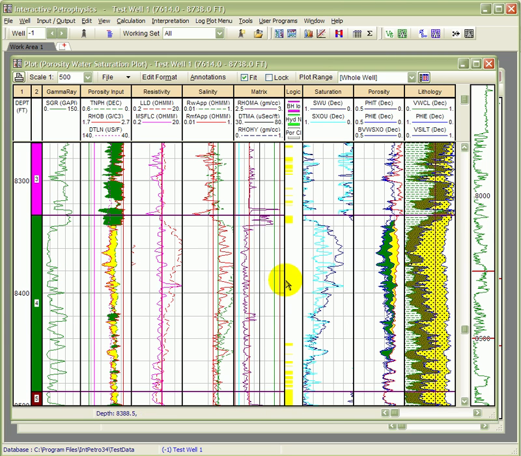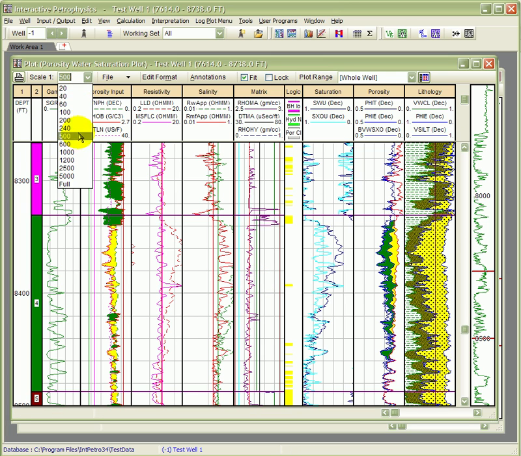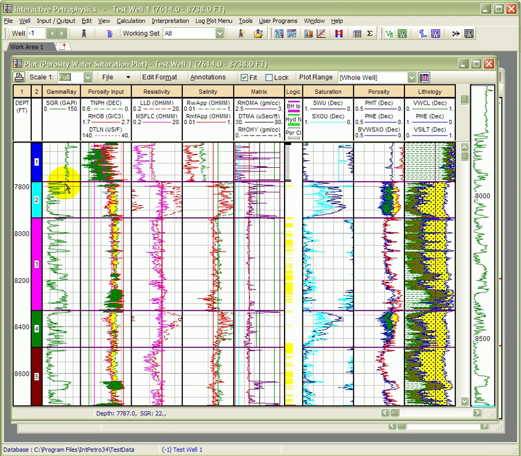Zooming to the lower hydrocarbon zone, one can make the same sort of adjustments. Zooming out to the whole well, we can see that we have a reasonable interpretation.